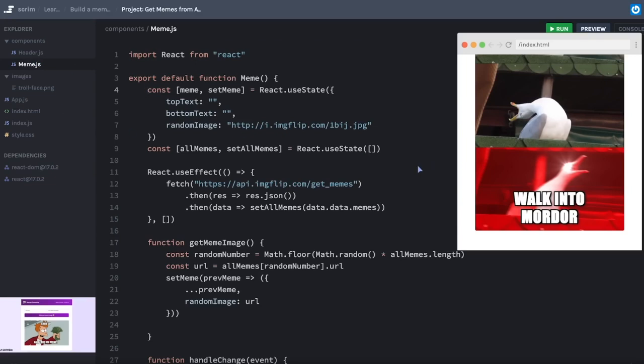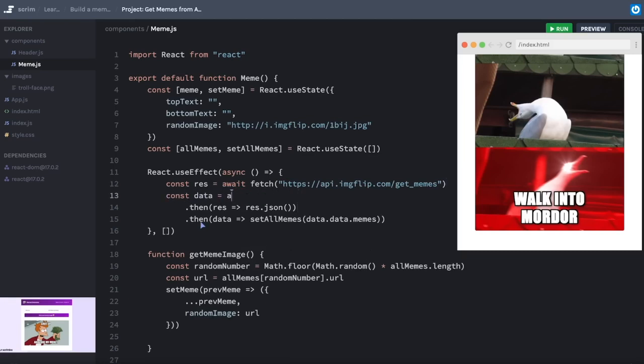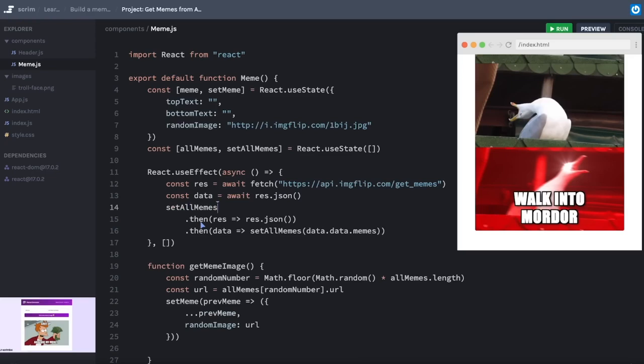Before we can tie off a nice little bow on this section, I want to talk about useEffect for just a little bit longer. As I mentioned, if you're familiar with async await, it may have been tempting to say, well, I want this callback function to be an async function so that I can use the await keyword here and use a tidier version of our promises. That would look something like this, where you say the response is await the fetch to come back, and then data is await response.json, and then you would just set all memes to be data.data.memes.